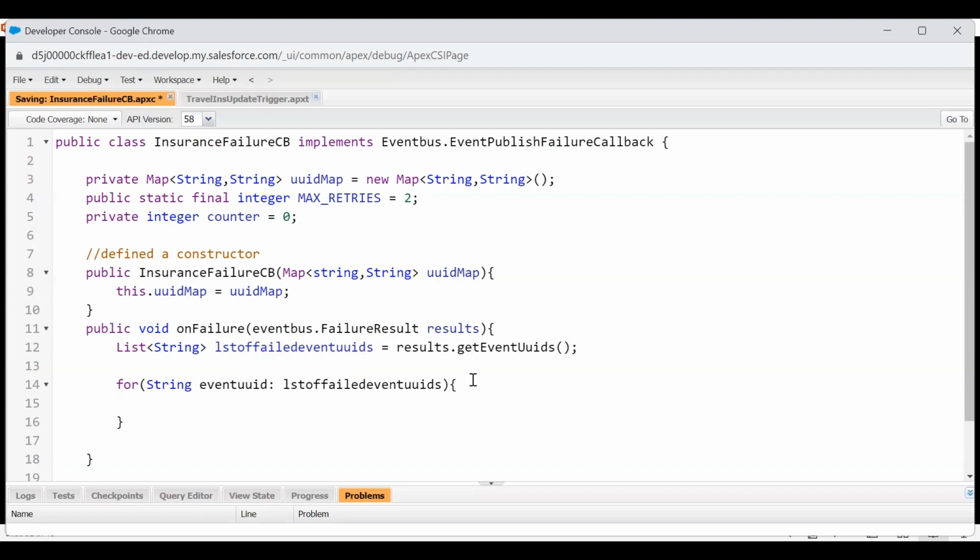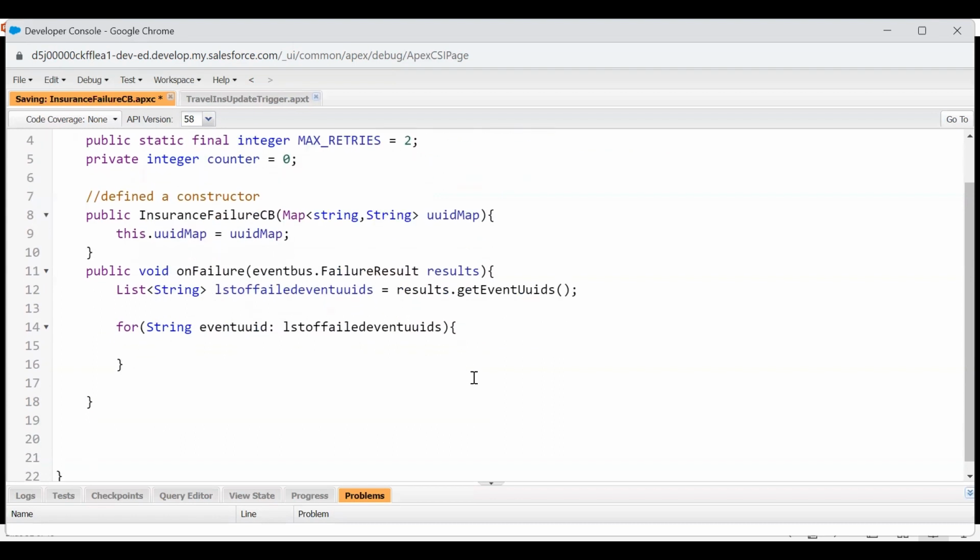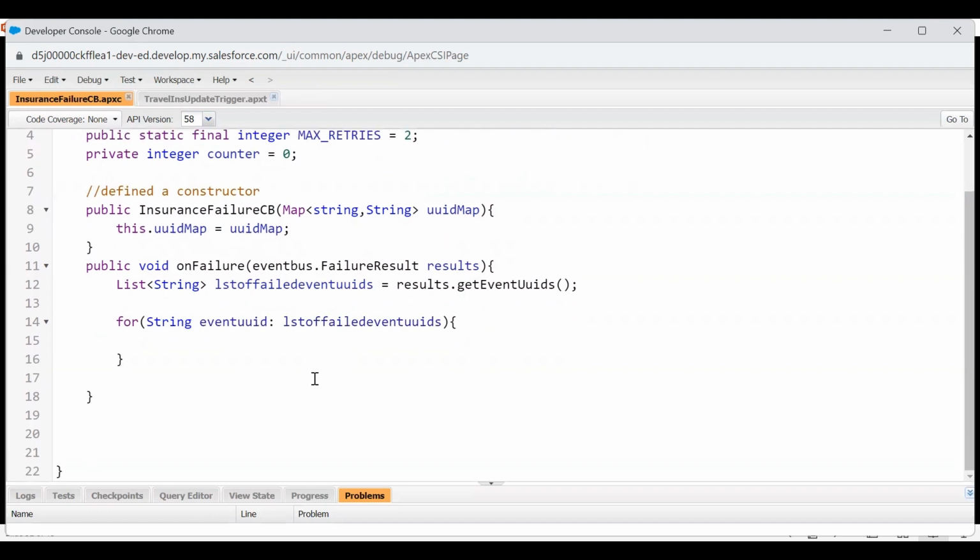Right. And here, what we would do is check if the UUID map contains the key, which is the event UUID, or the variable which is used here, right? And we'll enclose this in an if.